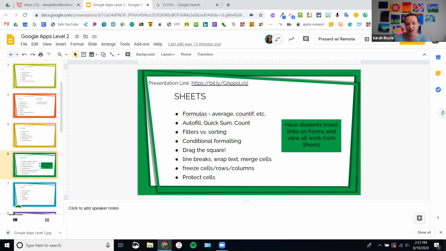Or you can filter things, asking it to only show you, for example, only the students who got an A on this assignment, and the other ones are just hidden temporarily. You can do conditional formatting, where the formatting of particular cells varies based on the information that's in that cell.